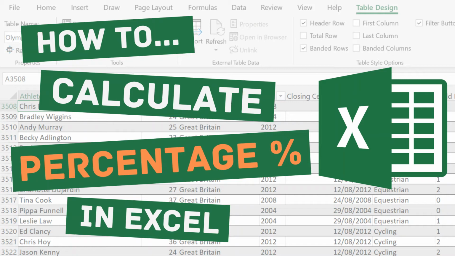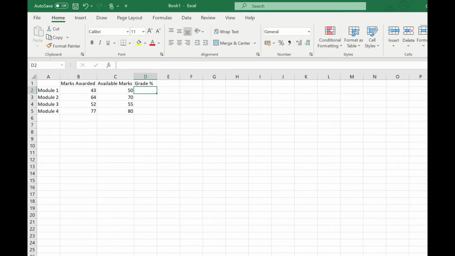Welcome to Simply Excel. In this video we're going to take a look at calculating percentages in Excel and also formatting the cells that display them.